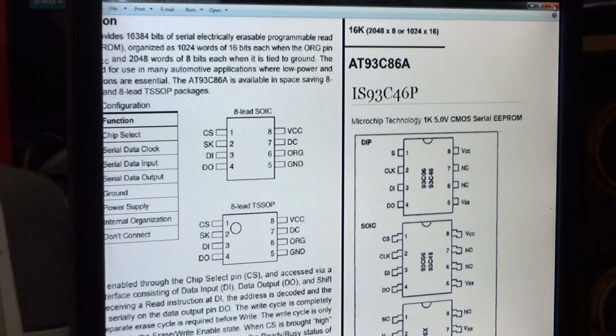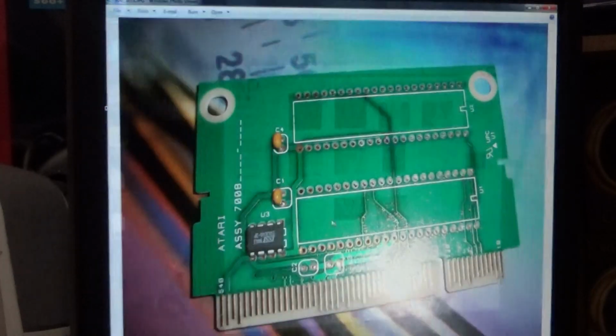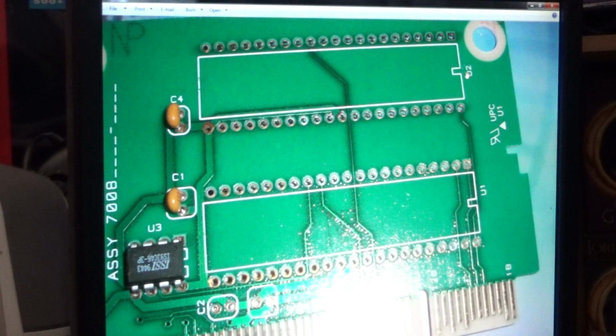The other thing I'm going to point out, the U2 is where the high chip goes. The U1 is where the low goes. EPROMs have notches in them. The notches have to line up with the notches on the board. And that's pretty much all there is to it.